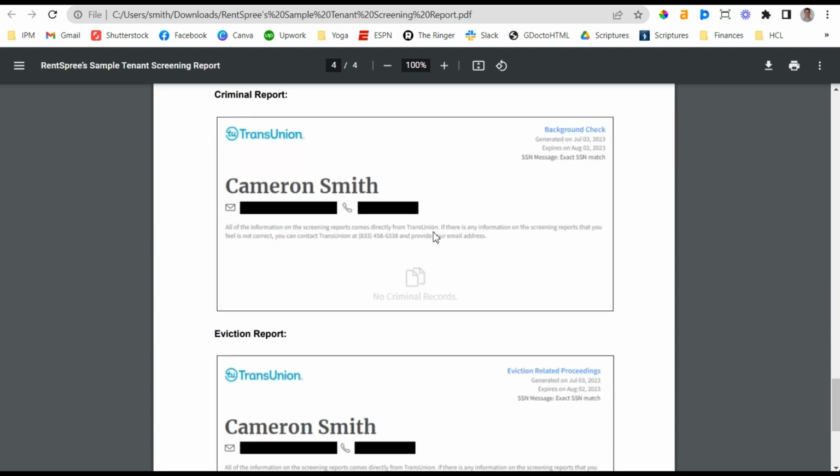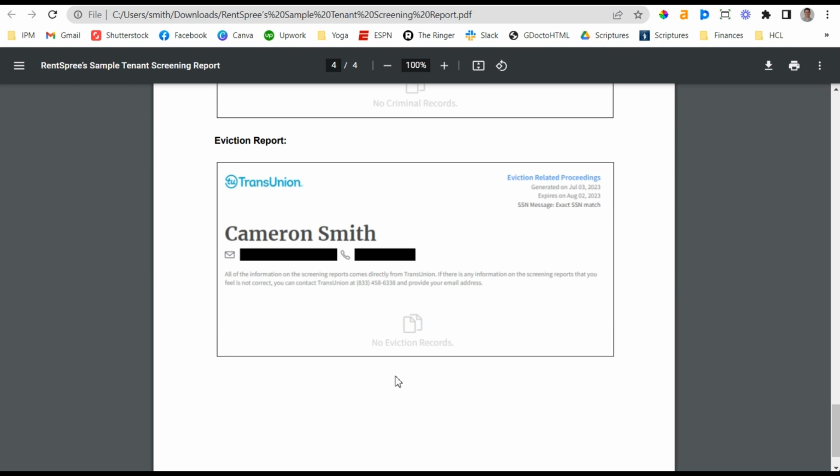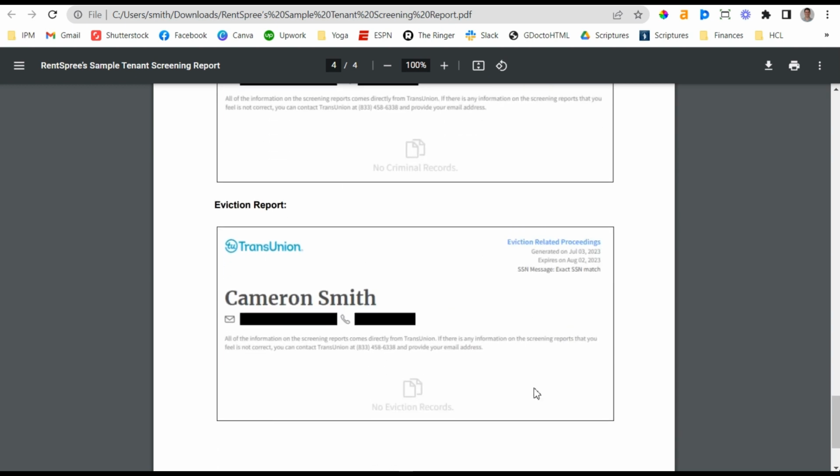Next, we'll come down and see pretty basic criminal reports. Basically, no criminal records, no eviction records. Pretty standard. If they do have a criminal record or eviction record, there'll be a couple of data points here that you can take a look at.